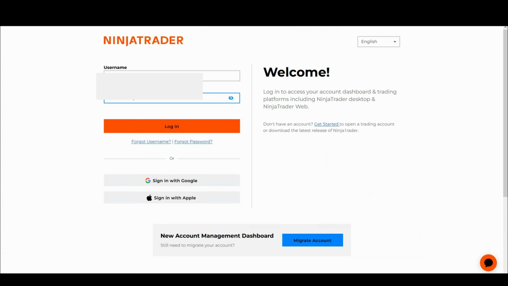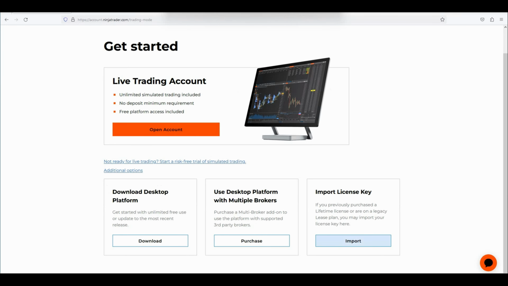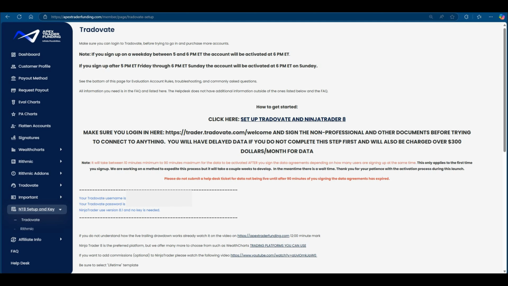Just note that this section to log in isn't what Apex Trader Funding give you. It is the account username and password that you create when you set up your NinjaTrader access. So when you log into NinjaTrader, you just go additional options, and this is where you can import the license key. Now you can see on your dashboard for Apex Trader Funding, it's got NT8 set up and key.